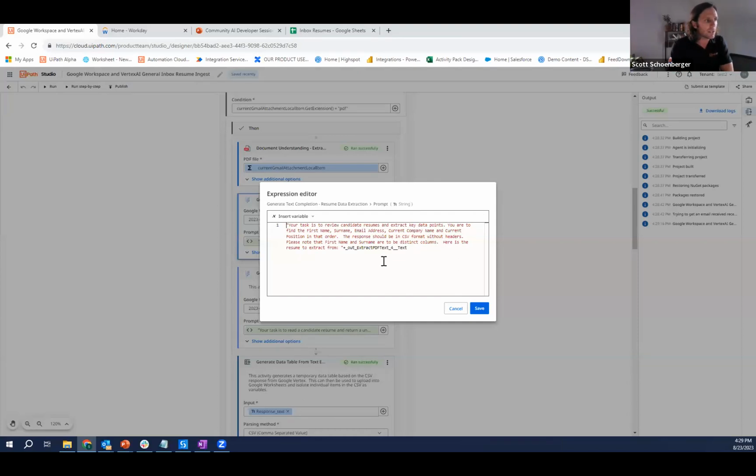Now, I asked it to return, this is actually another great use case, this information: first name, surname, email address, current company name, current position in CSV format. And I'll explain why I did that in a second, but that is the first prompt. And then I fed it the entire resume. So I fed it that entire document.